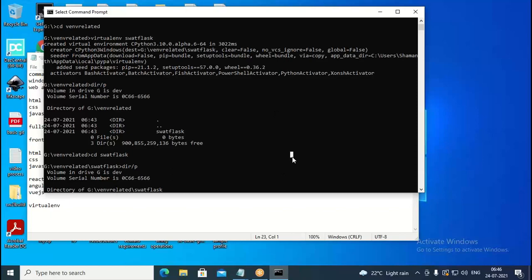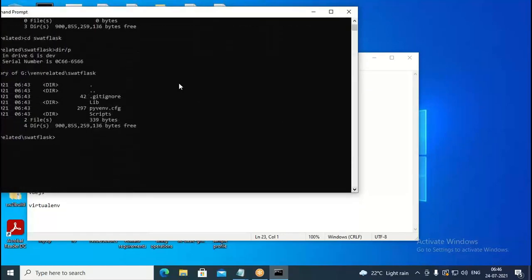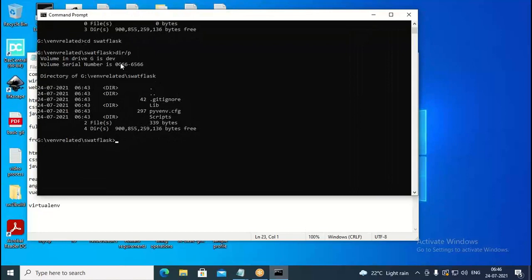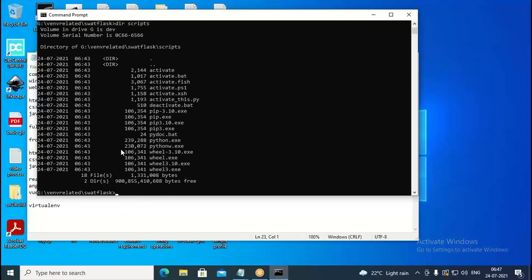So here, as you come down, we changed into the folder here, swat flask. Now the next thing you need to do is, first of all, activate the virtual environment. For that purpose, there is a folder, scripts. In that scripts folder we have that. So just see here, dir scripts. Whatever files are available in that are going to be listed with this.